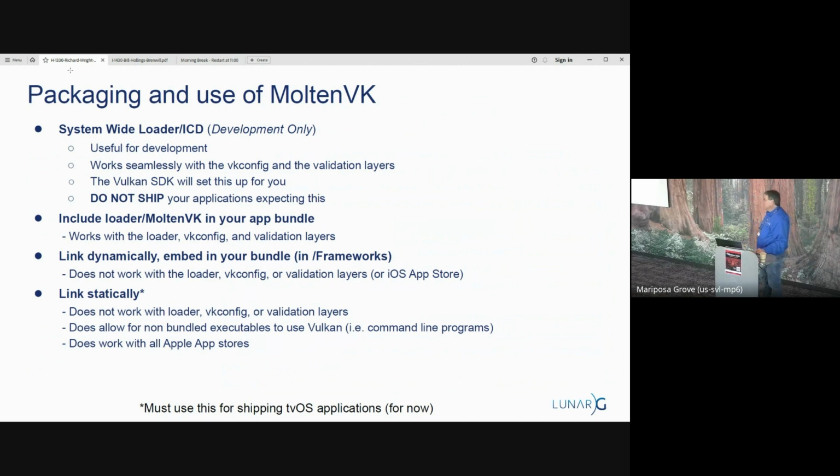MoltenVK is also a dynamic library that you can just simply plug into your bundle, and it goes in the frameworks folder, and you can link straight to it. You can put the loader and MoltenVK in the application bundle. The loader, of course, loads MoltenVK as if it were an ICD, but you can also link directly to MoltenVK and use it that way, or you can link to it statically as well.